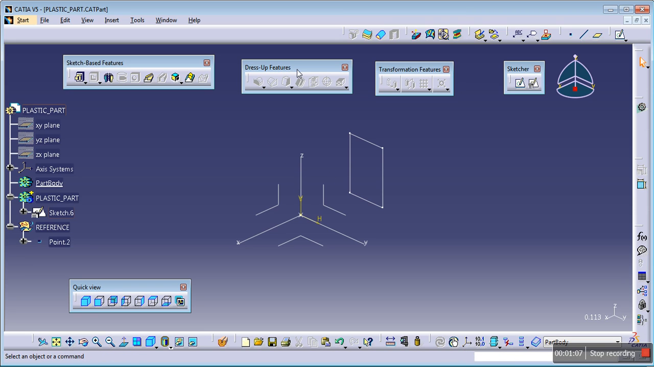And next, this is dress up features. Dress up features are something like extra accessories which we apply. That is the reason these dress up features options are blurred or forbidden, because to apply dress up features or transformation features, you need a simple part or a feature. So let us apply a part on it. Applying part is nothing but applying the material on it, right? So we are going to apply the material here.